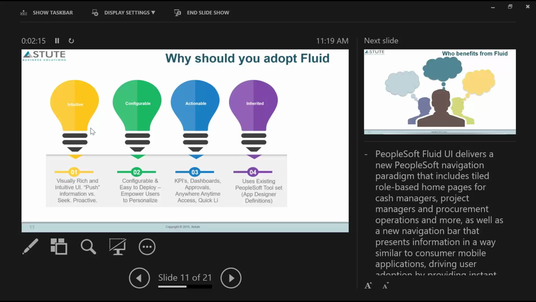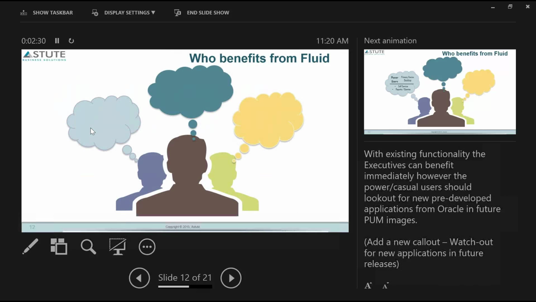But I think it's important to understand that everything that you've done so far in App Designer for your classic UI is not necessarily going away. It's not going to waste. Those become inputs or building blocks for what you build in Fluid. So now who benefits from Fluid?